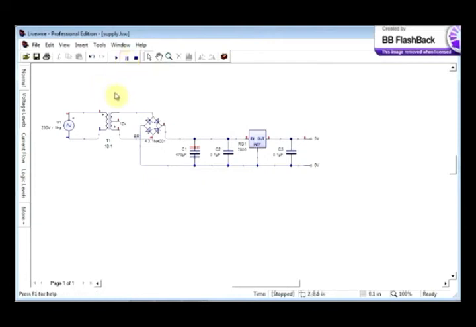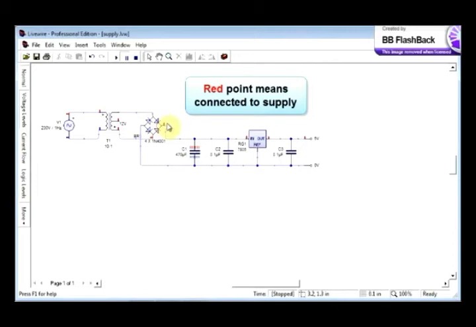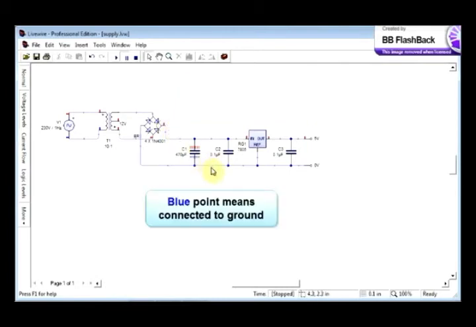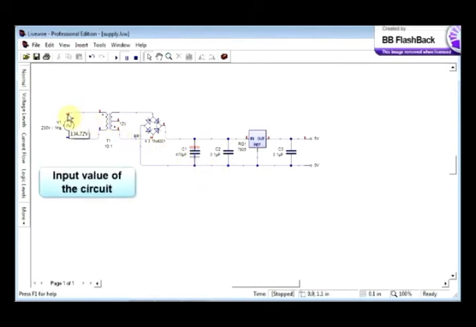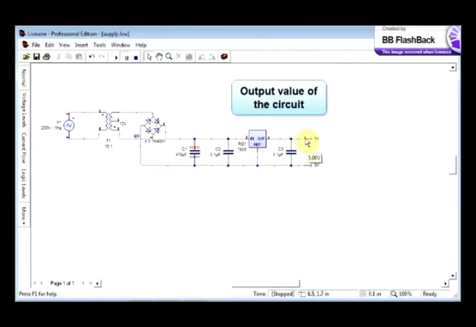Red point means connected to supply. Blue point means connected to ground. Input value of the circuit. Output value of the circuit.